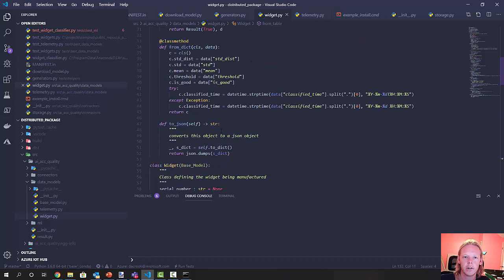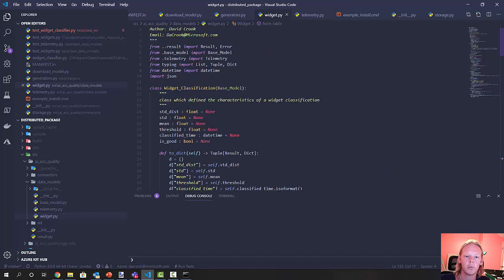So that's your widget. Then you have this widget classification. Now, going back to the machine learning section, we do not have a standard deviation distance, a standard deviation, a mean, or a threshold anymore. These really are going to go away. I just haven't taken the time to refactor the code base. But I'll have to delete all this and then make sure that the base package passes.